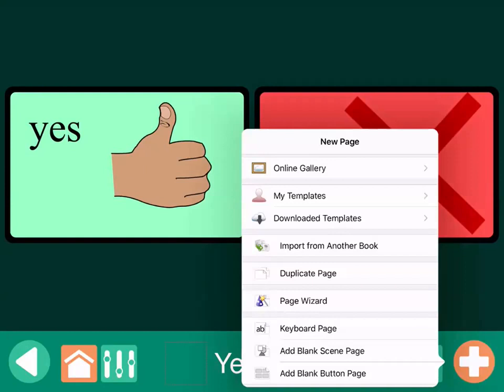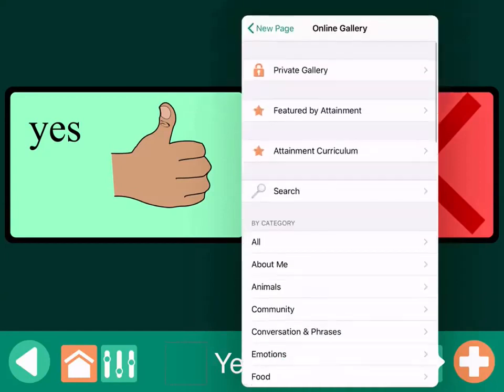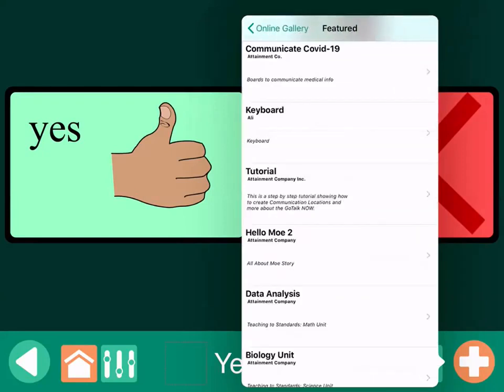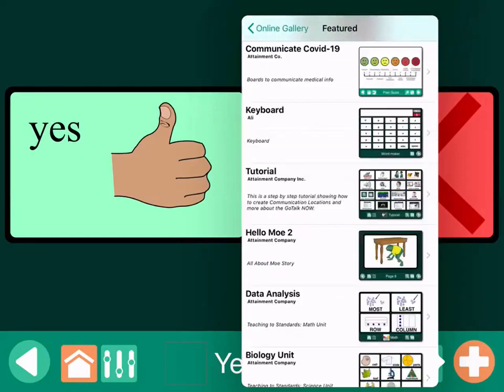You see new pages. Again, these are just ways to further develop and create communication templates. First is the online gallery. I clicked on there. I'm not going to go through all of them, but there are some things you should be aware of. The private gallery, I'm not going to go in there because it's always locked. But the featured Attainment, you click on there, and here are some templates that you can use.